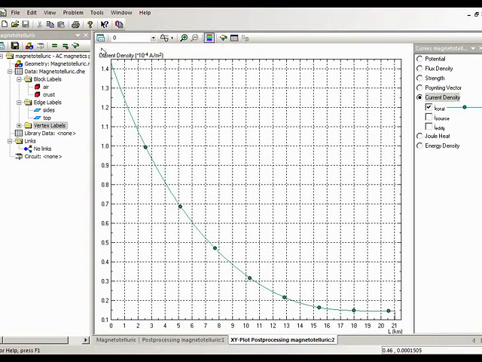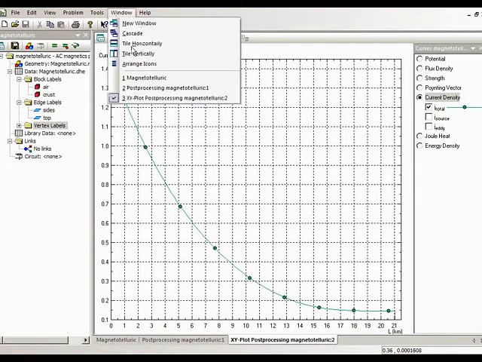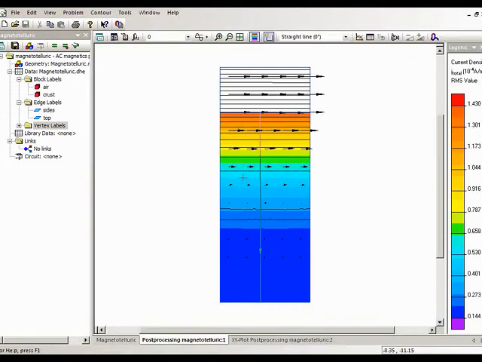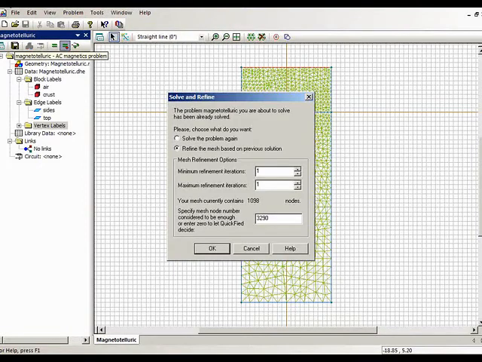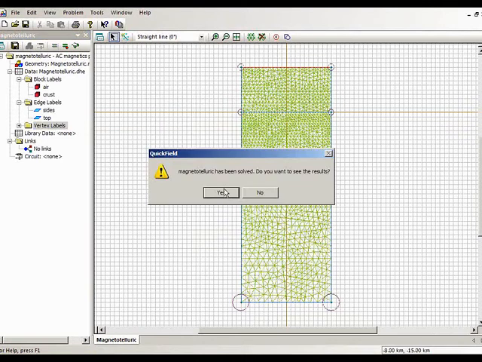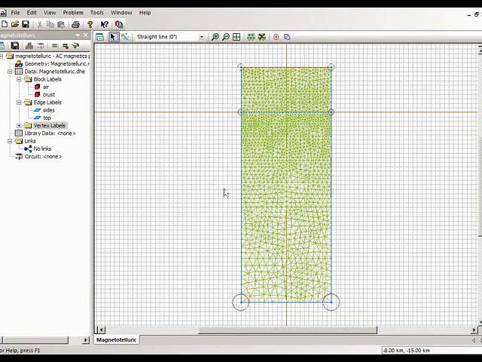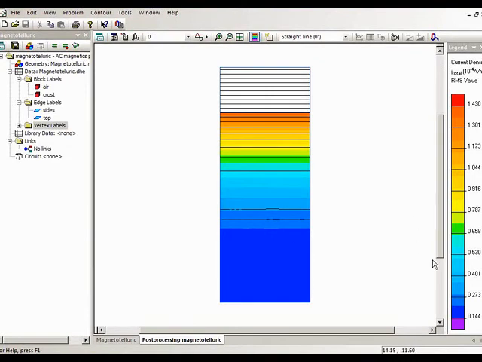Now if we look back at the solution here, it seems like it's a little bit rough. We could refine the solution if we wish, and we can solve and refine. It's suggesting we increase the nodes to 3290, and we can get a little bit finer mesh and a little bit more accuracy here. However, this is perfectly fine.